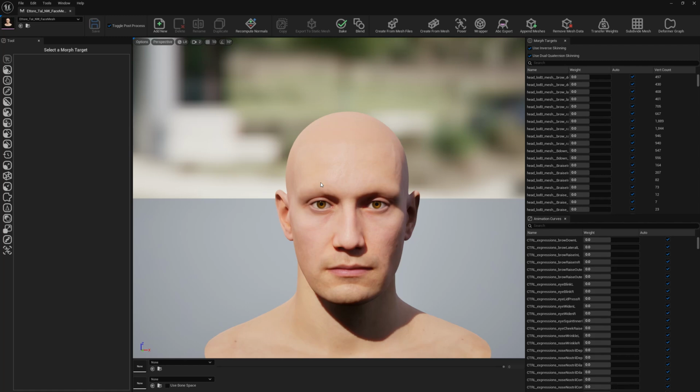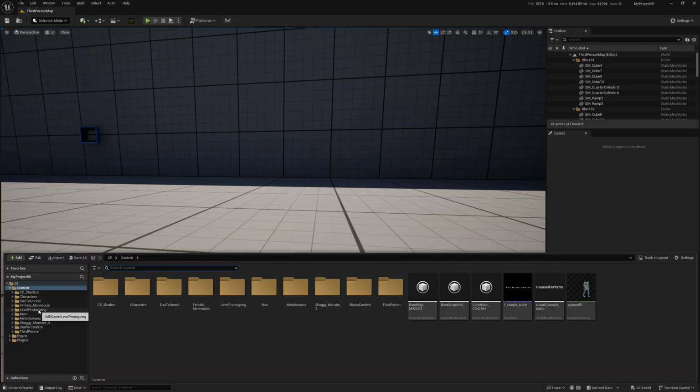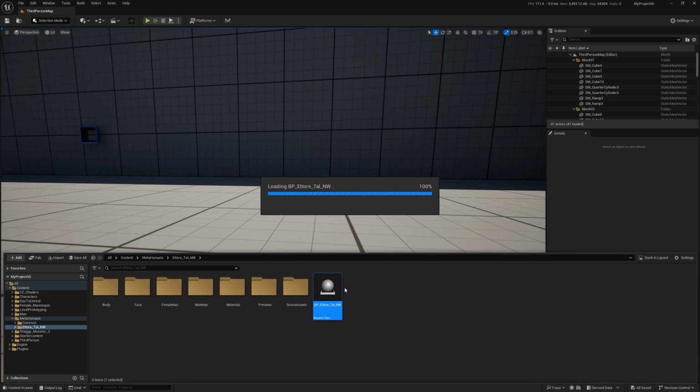In this video I'm gonna show you how we can merge metahuman meshes and skeletons, and also how to fix post-process blueprints after the merging, and the metahuman blueprint as well. So this is the metahuman we're gonna merge. It's called Ettore. This is the blueprint.